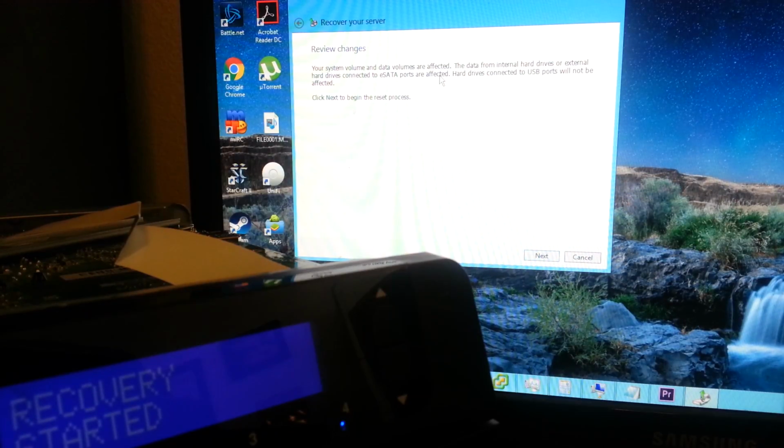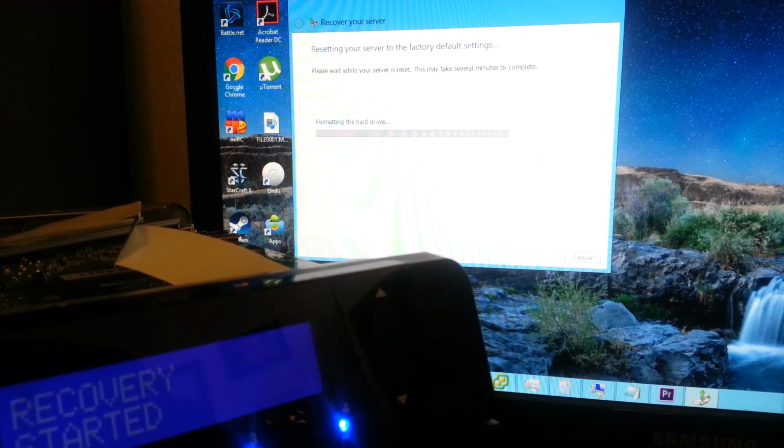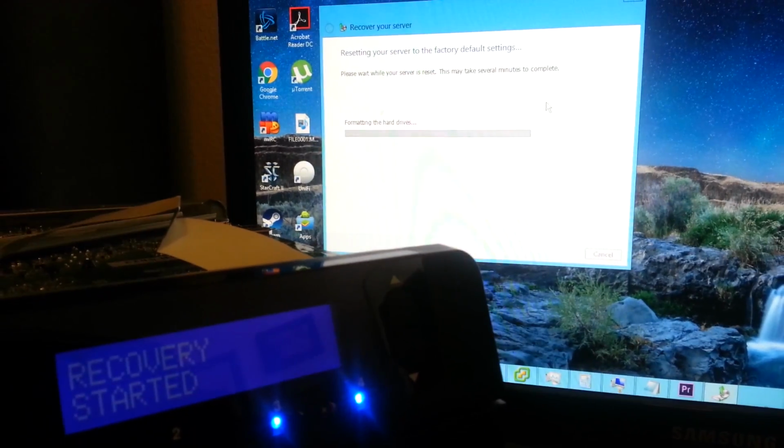It's going to give you kind of a summary of what it's going to do. It says, hey, by the way, we're going to wipe out all your crap. Do you care? We don't, so we're going to hit next. And now it's going to actually start the real recovery process. Let's see, we got some drive activity on the RAID here. So from here on out, you're just going to sit back and let the thing do its thing.